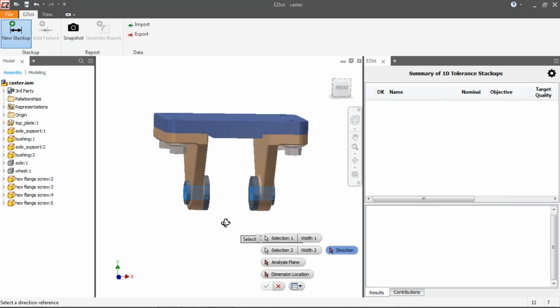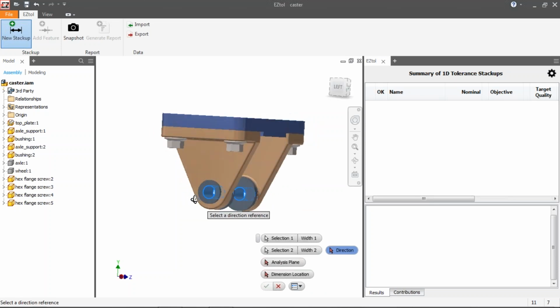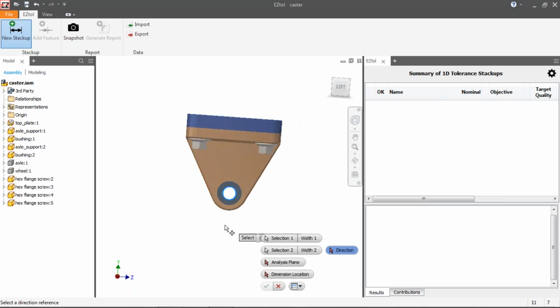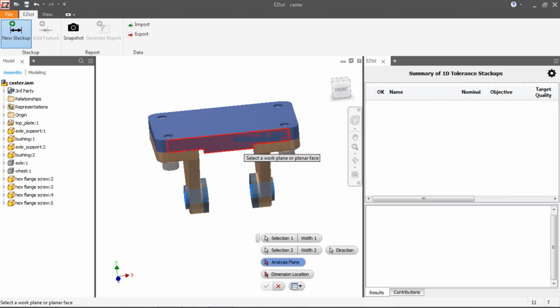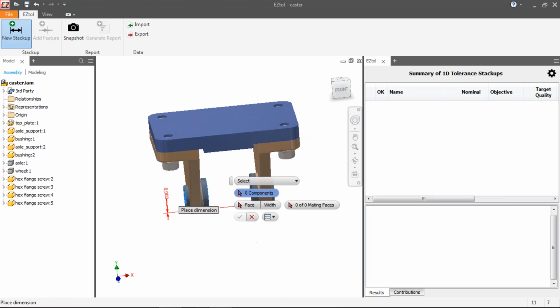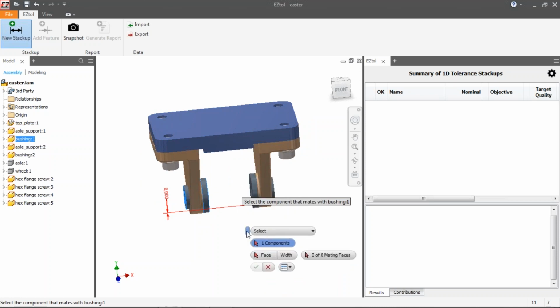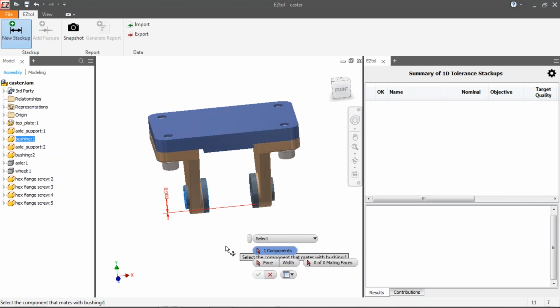Then I select the direction, since the coaxiality could be measured in vertical, horizontal, or at any angle. In this case, I'm going to choose vertical, and then I'm going to place my dimension. In the next step, we would like to choose the components of which the tolerance stack-up consists. So we already have the bushing on the left. After that, we would like to choose the axis support, the top plate, and then down on the other side.